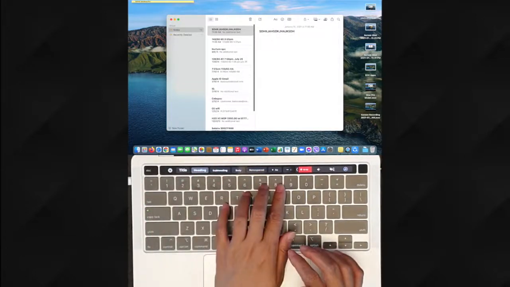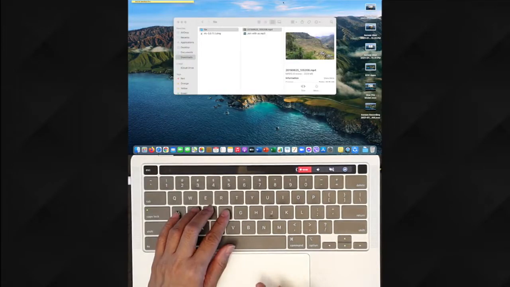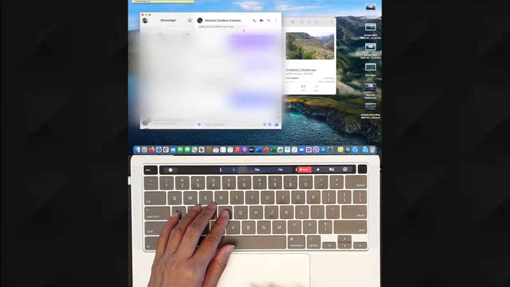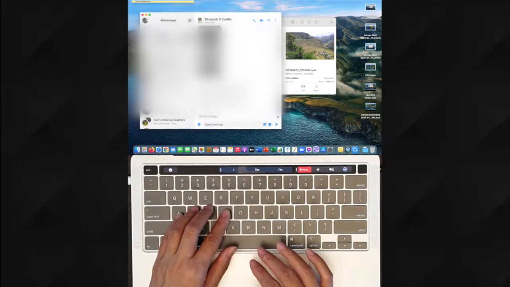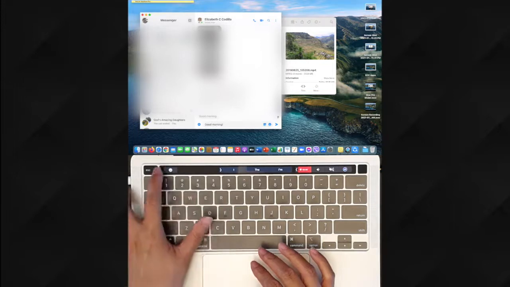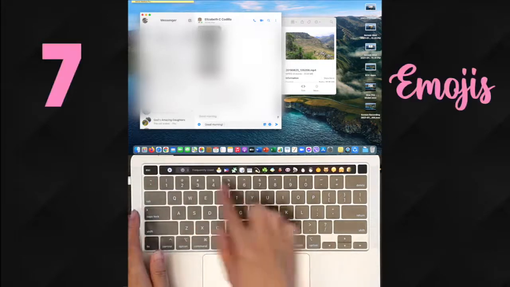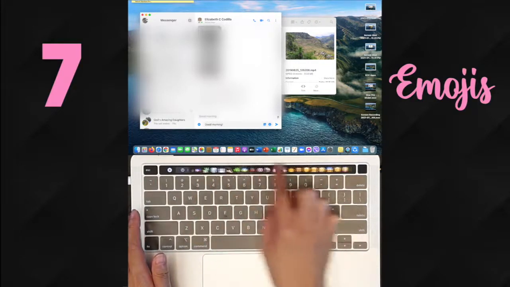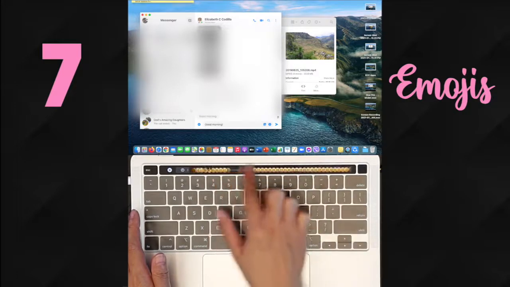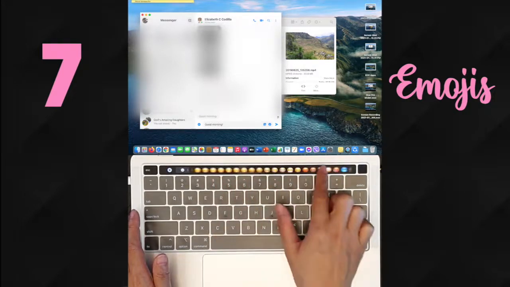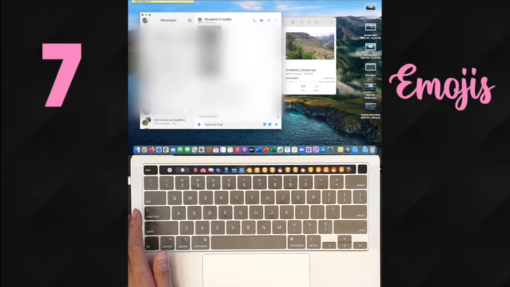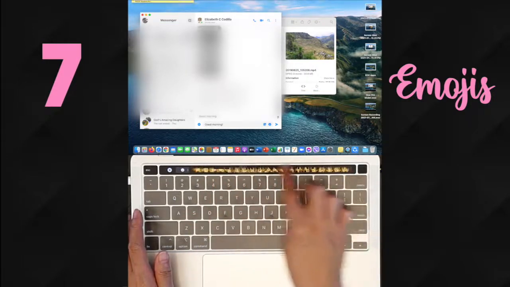And I can also format. Now let's say I want to open the Messenger. And from the Messenger, this is something that I love. If I want to use emojis, I can just click this and all the emojis are going to appear. It's like that. Just slide it, slide it, slide it, slide it, and all the emojis will appear.